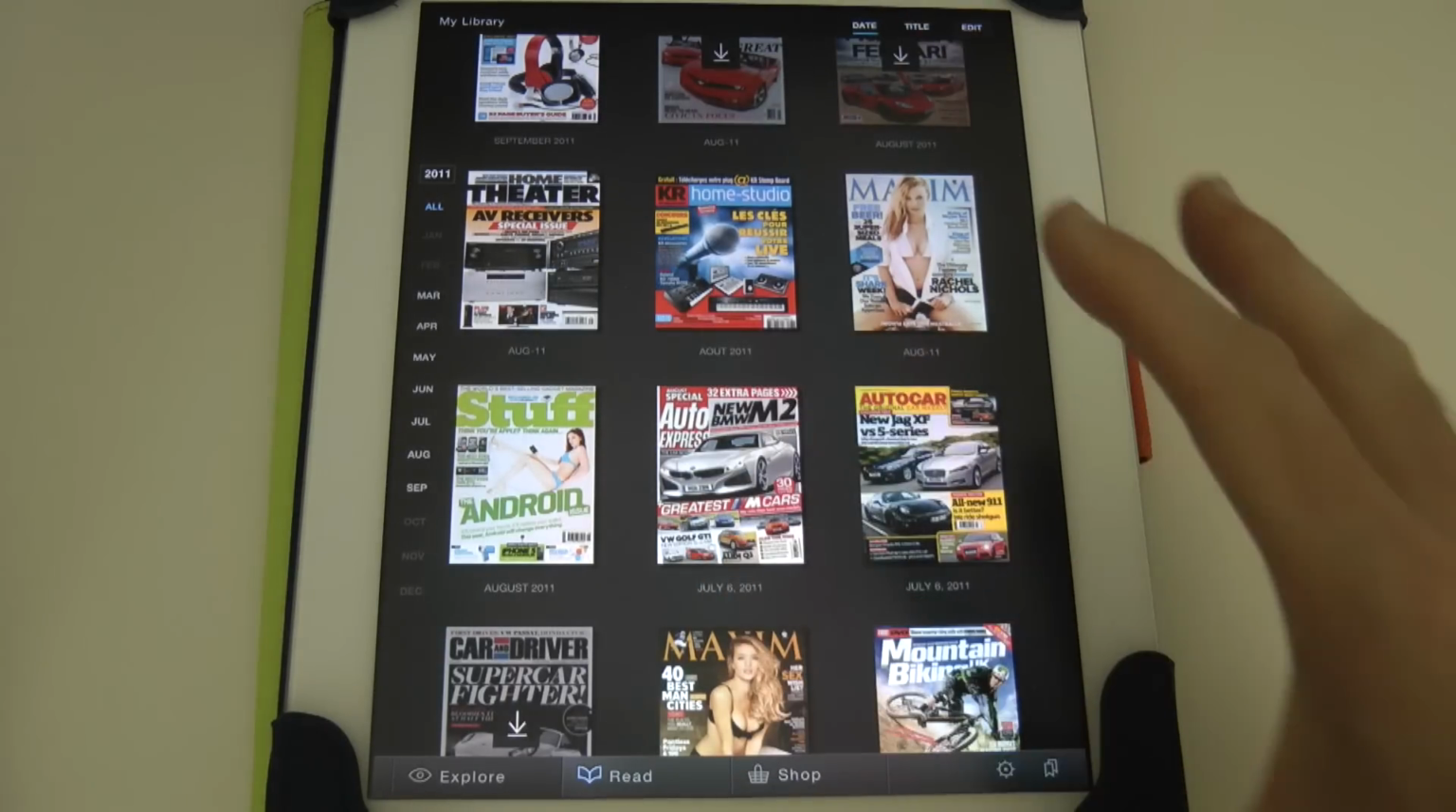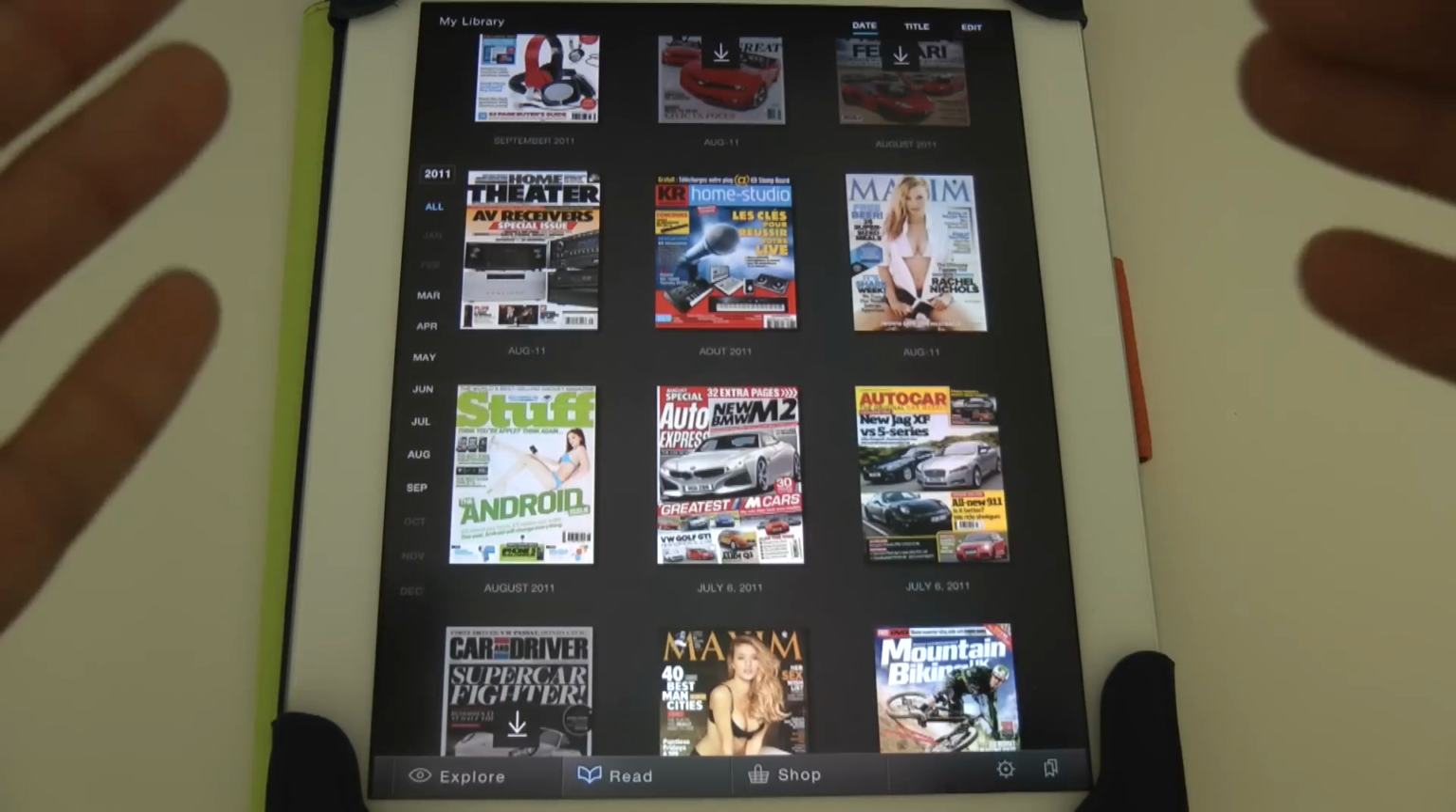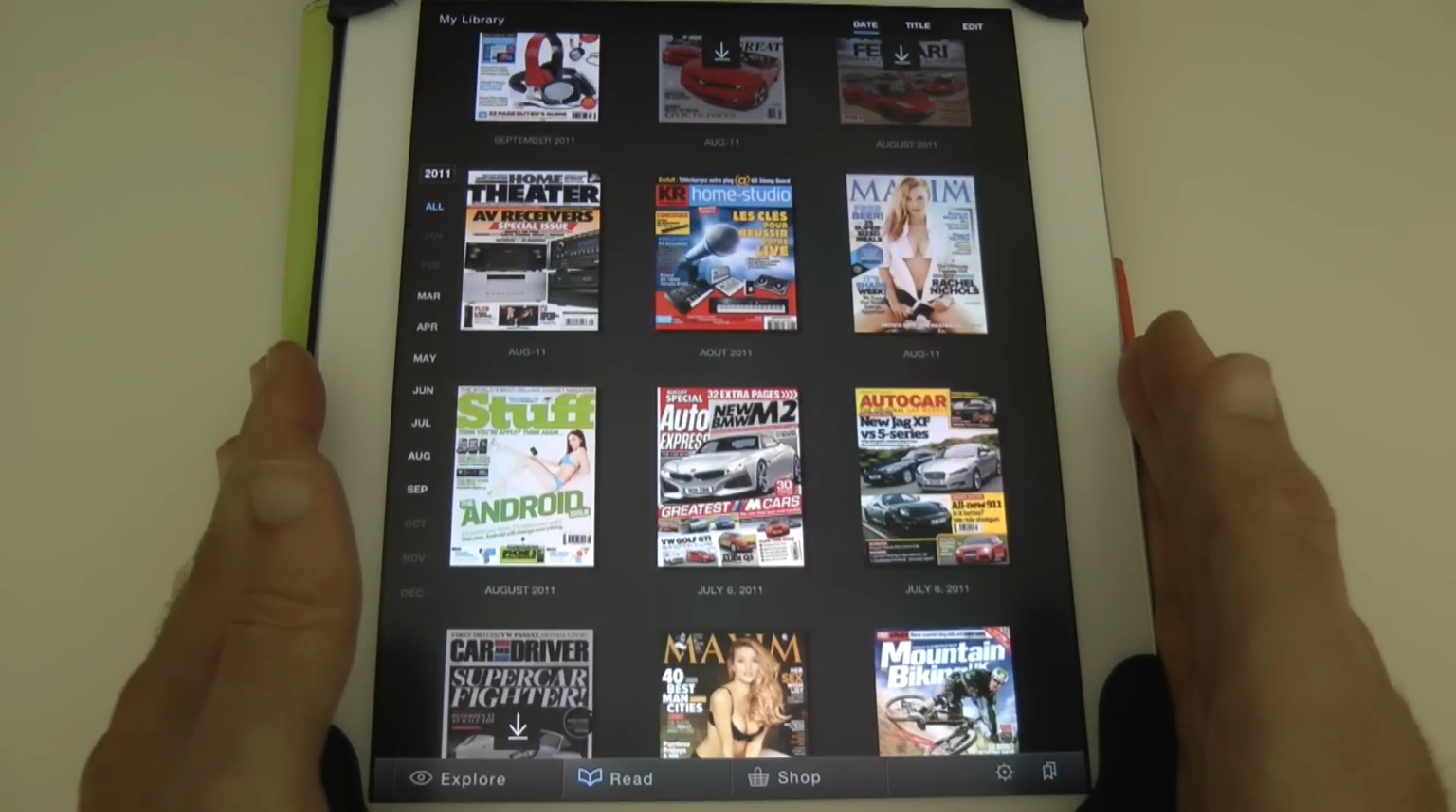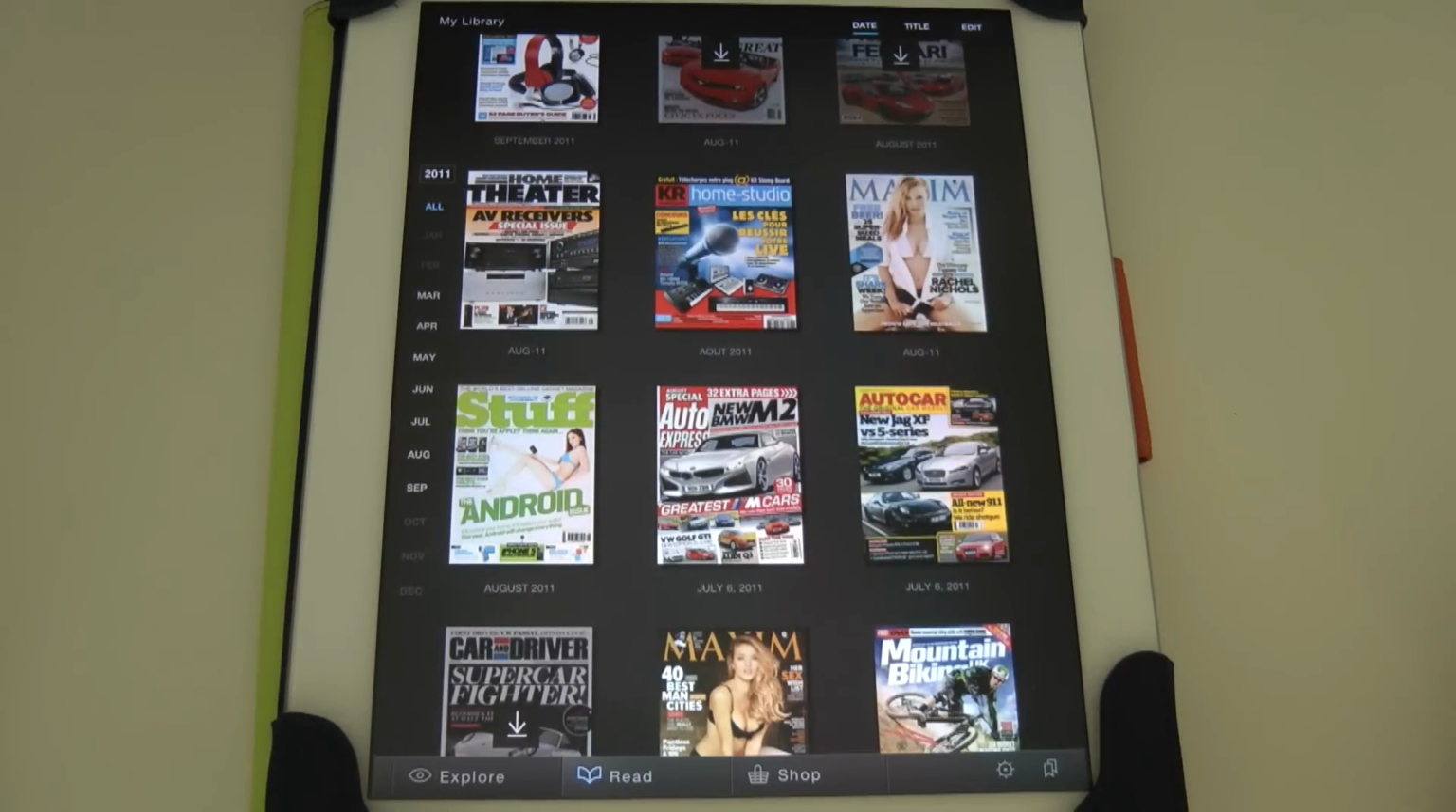Absolutely fantastic application if you want to read your magazines on a lovely device like the iPad 2. Zinio is well worth checking out.